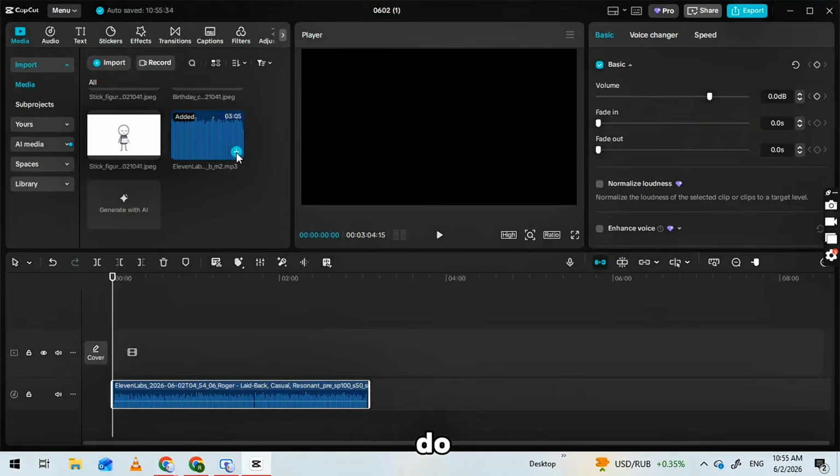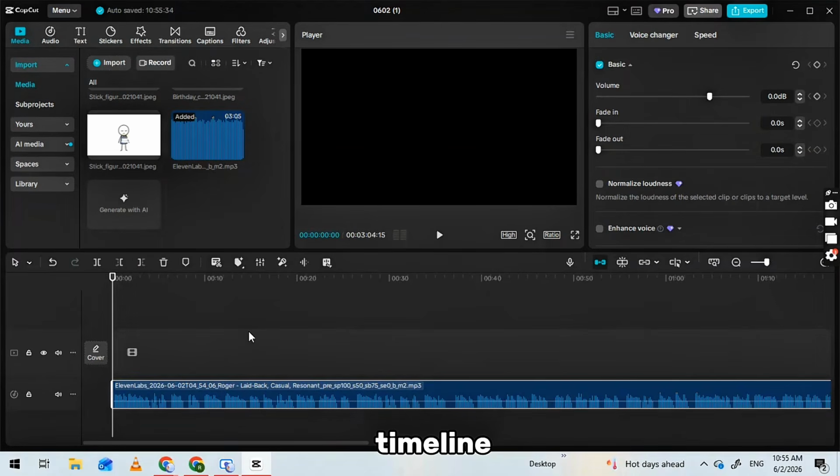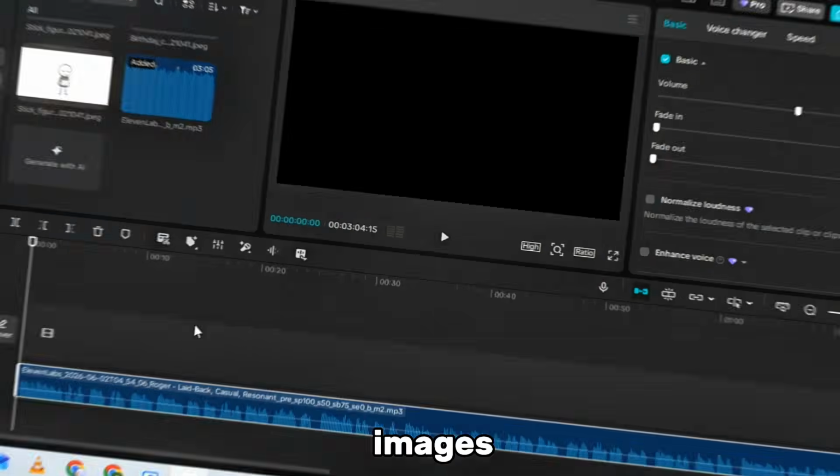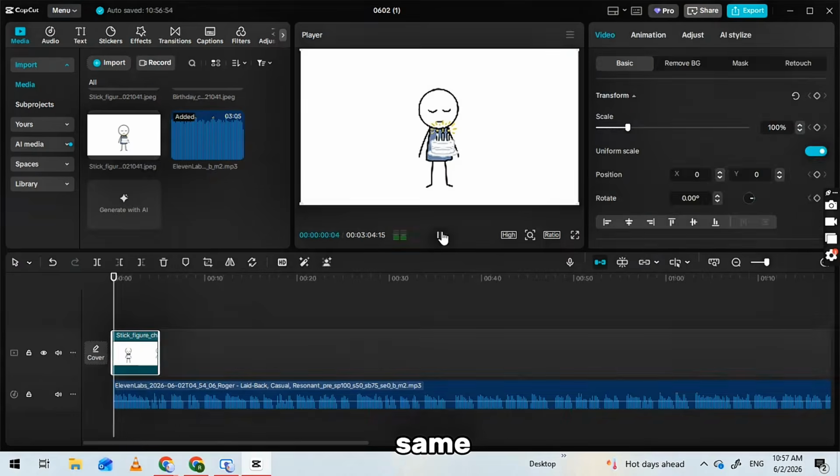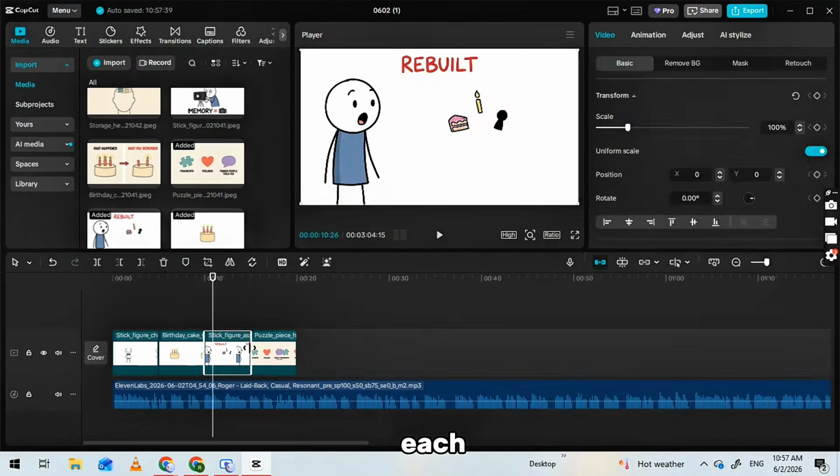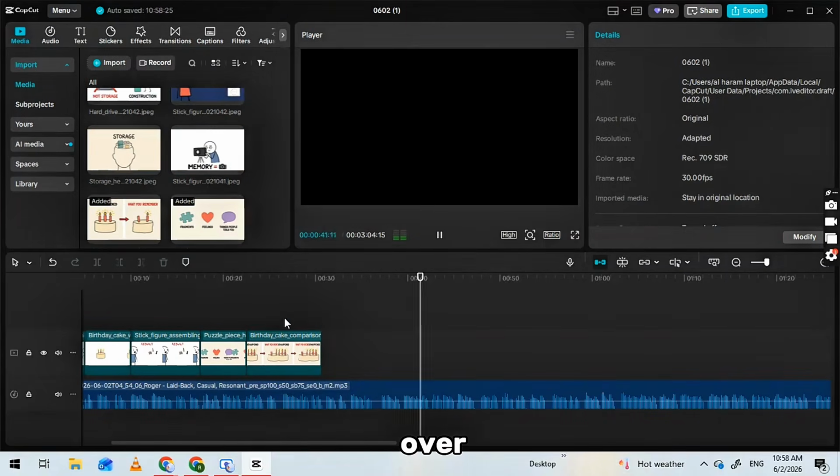The first thing you should do is drag the voiceover onto the timeline. This will act as the foundation of your entire video, because every visual will be synced to the narration. Next, start adding your images to the timeline. Arrange them in the same order as your script, and adjust the duration of each image so it matches the part of the voiceover being spoken.